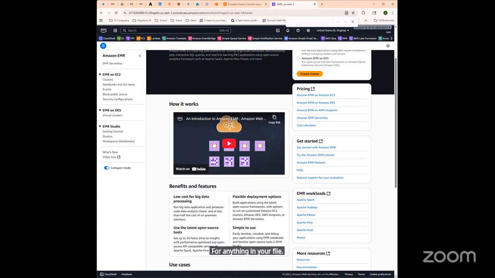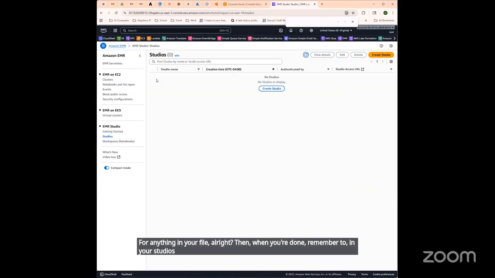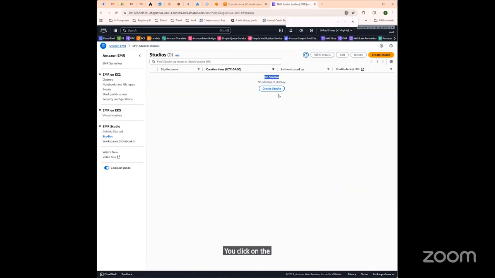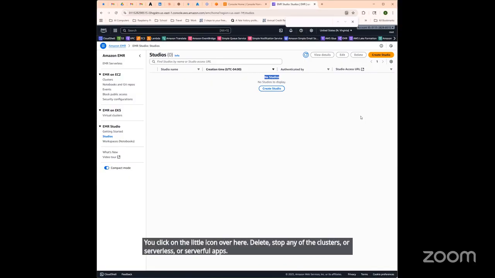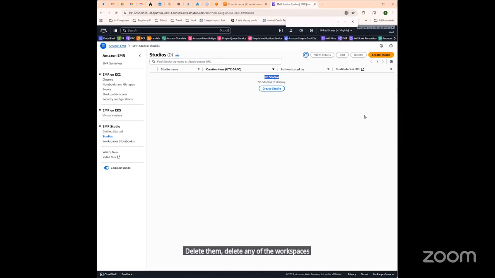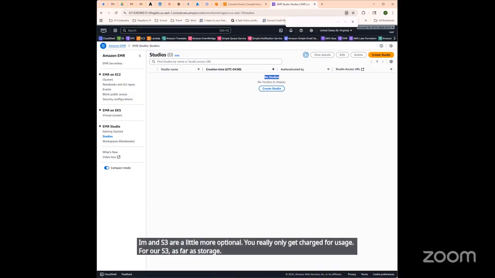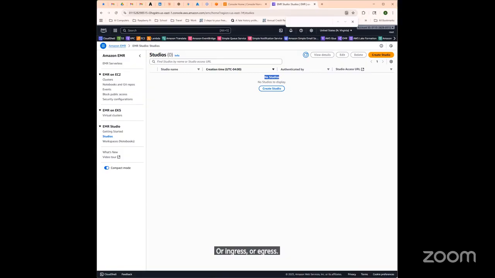All right. Then when you're done, remember to, in your Studios, click on the little icon over here, delete, stop any of the clusters or serverless or serverful apps, delete them, delete any of the workspaces, delete the Studios, delete the S3 and the IAM. IAM and S3 are a little more optional. You really only get charged for usage for S3 as far as storage or egress. All right. But that's just a basic overview of EMR.